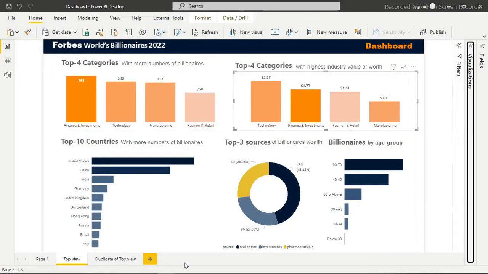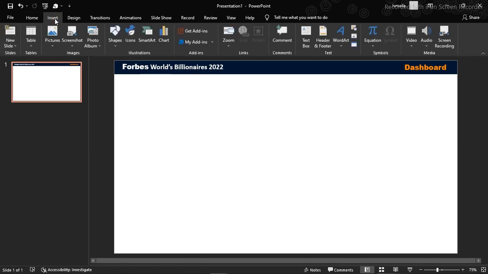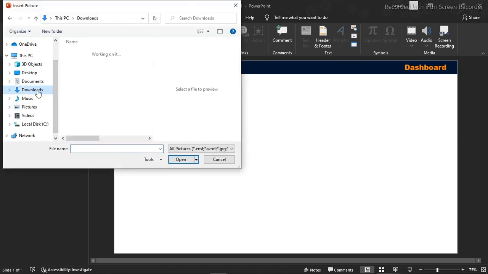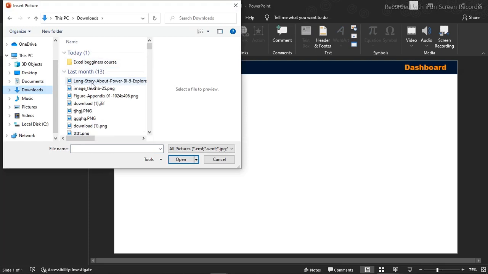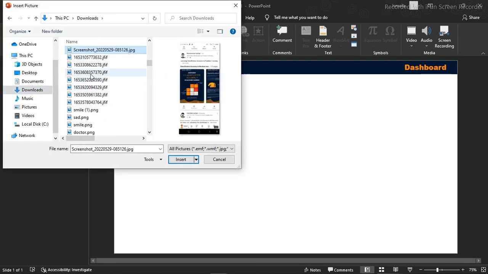Let's go back to our PowerPoint. I'm going to click on insert, and let's wait for a minute. Now I have to click on picture, then from this device, not online. So we have to go to downloads, and pick the screenshot we've just gotten right here. I'm going to go for the screenshot.